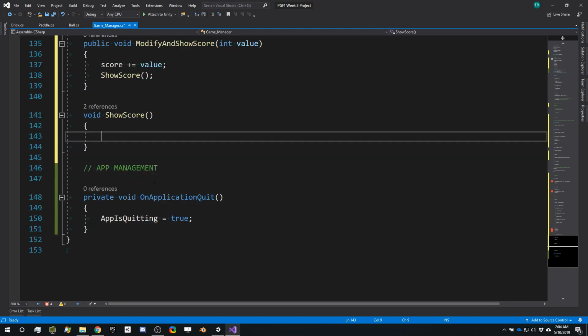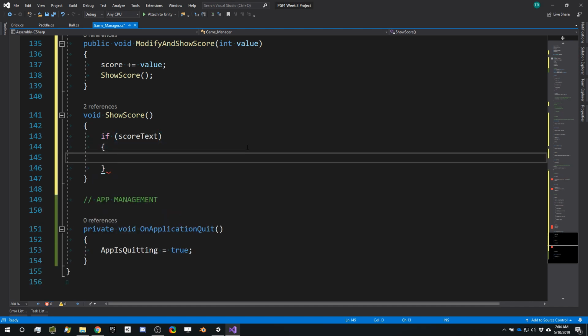So inside show score, we want to ask if the score text exists, then use it. You don't want to necessarily directly touch score text, because if it doesn't exist and you touch it, that's a null reference exception and your program crashes. So if score text, then score text dot text, set that equal to the string score colon space plus score.